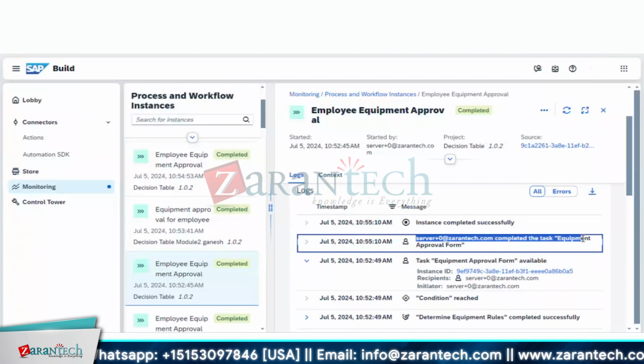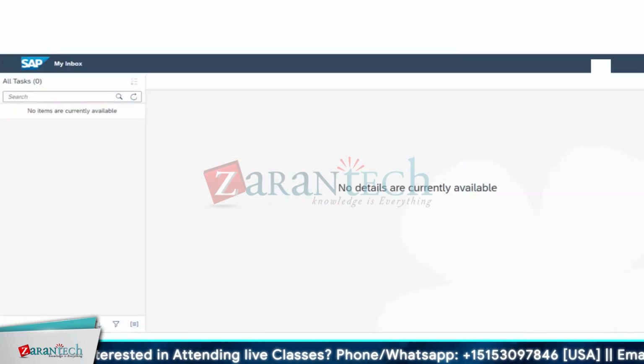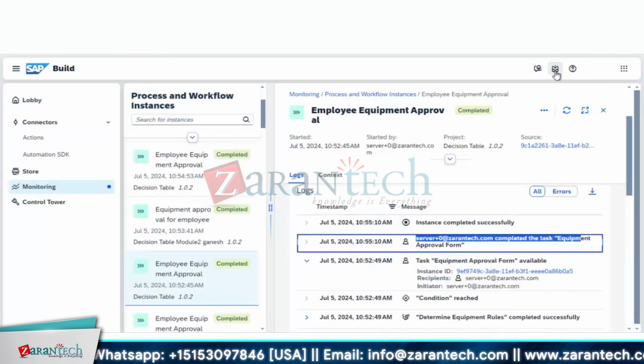How did you run that approval? Like through the link or? Yeah, here in my inbox, I have the My Inbox application. Here I uploaded it. Where you could find the My Inbox, here, this is the option.